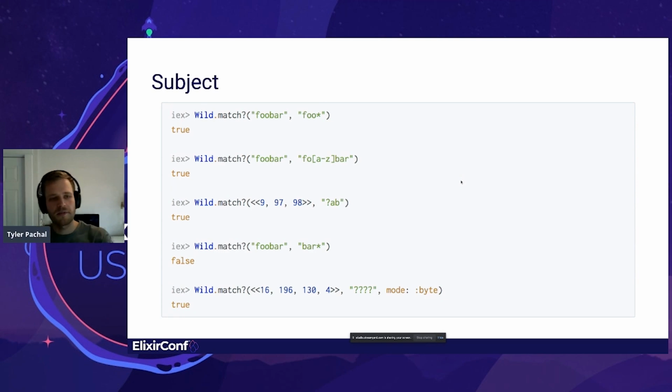The subject we're going to be looking at here is a library I made called Wild. All it does is wildcard matching in Elixir, the same as you would do on your operating system when you're looking through files. The first two are simple examples. My subject is "foobar," and the pattern is "foo*". So yeah, that matches. The second one matches as well.